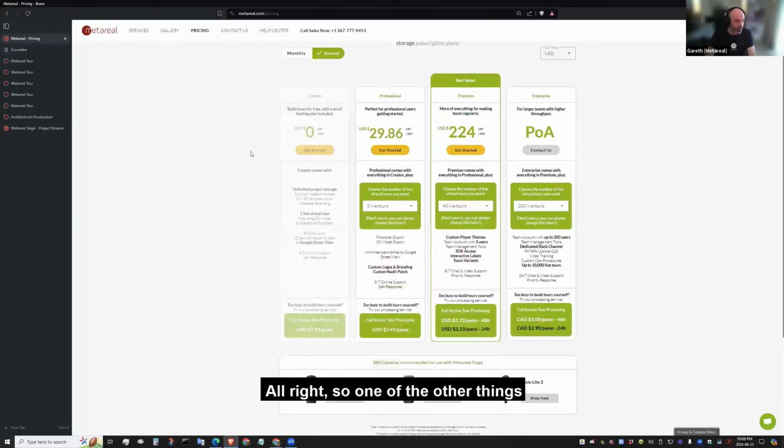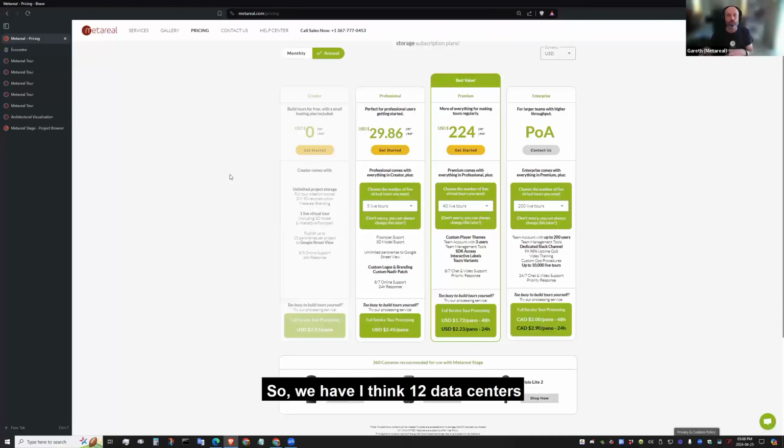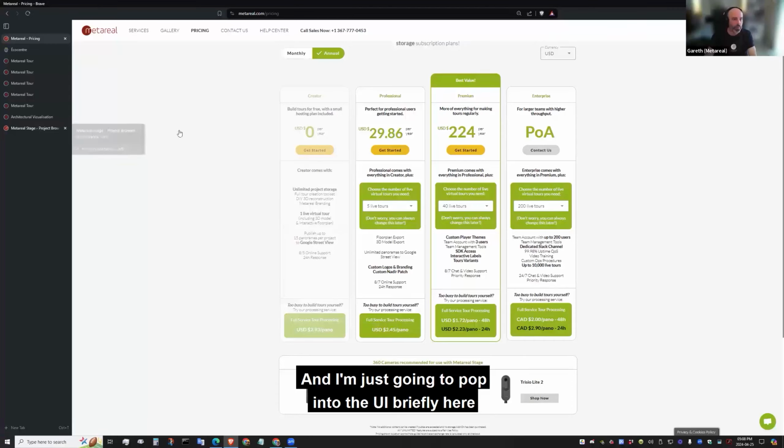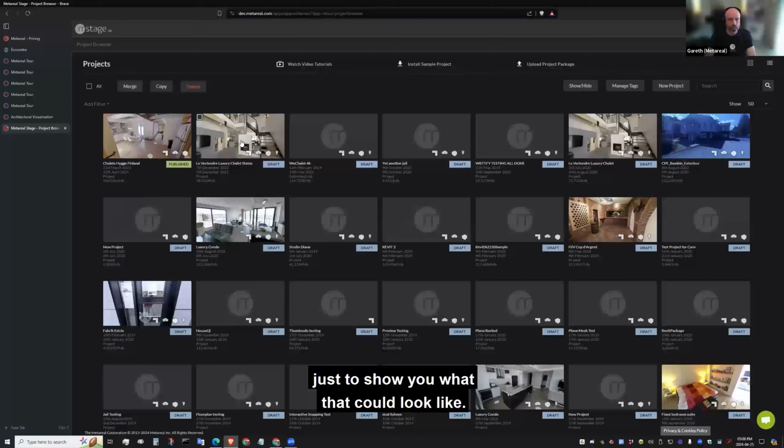All right, so one of the other things that's worth noting is that you can publish to anywhere in the world. So we have, I think, 12 data centers in different regions around the world. And I'm just going to pop into the UI briefly here just to show you what that could look like.